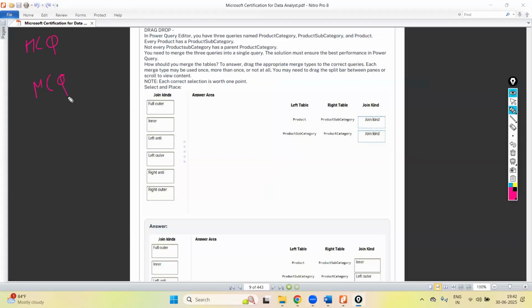MCQ with multiple correct answers is called multi-select questions. MCQ means only one correct answer will be there, but in multi-select, multiple correct answers will be available. And along with that, drop down. What is meant by drop down? Here, an arrow mark will be available on the side. You click on the arrow mark, then options will be available, and you have to select which option is correct. That is called drop down.